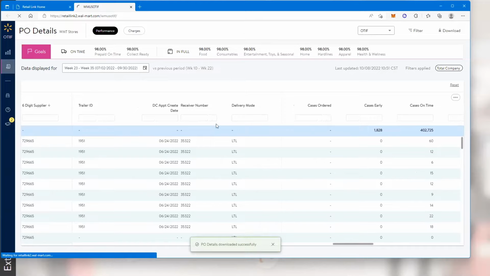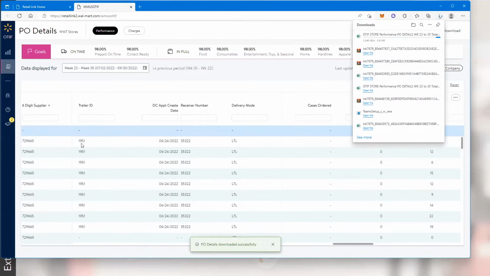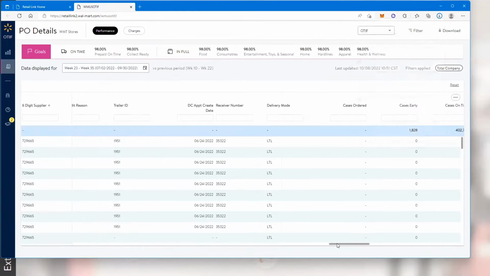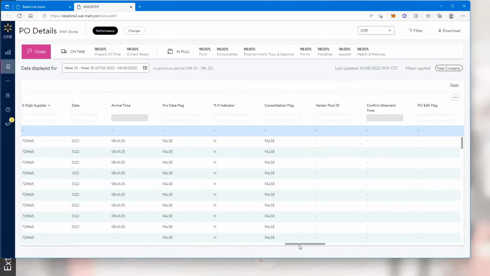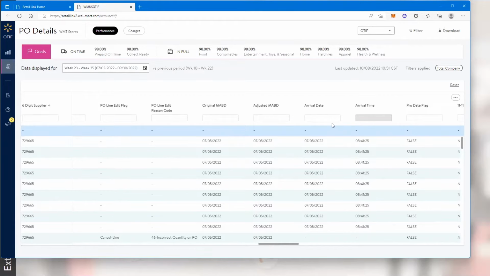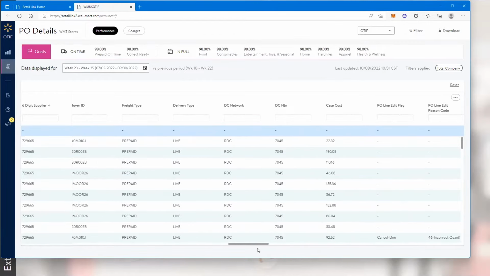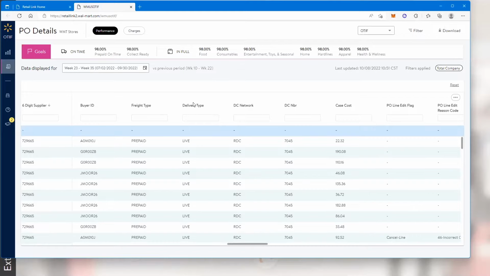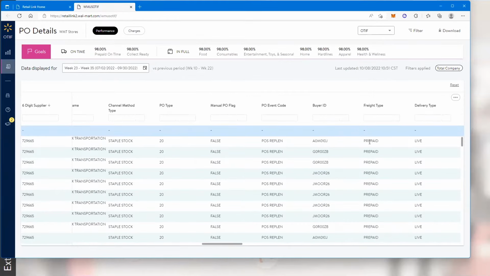We can get pretty deep into the detail of trailers, delivery modes. If we went through the consolidation network, all of your date information of when it was supposed to arrive, when it actually arrived, some timestamp information of when it came through the network, which network it went through, delivery type, if it was live or cross-dock, or freight type, prepaid, collect, that kind of thing. PO event code, manual PO flag.